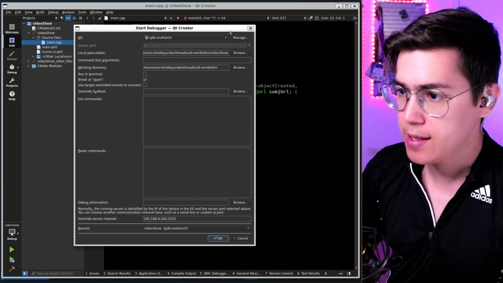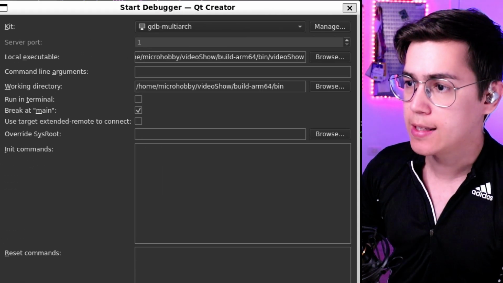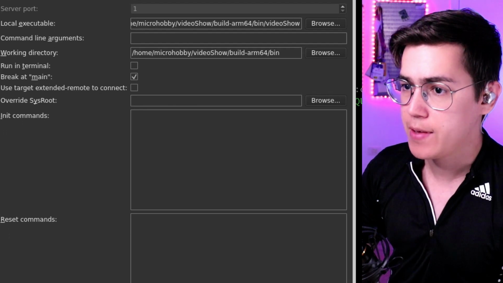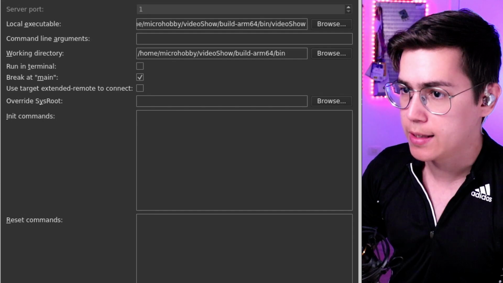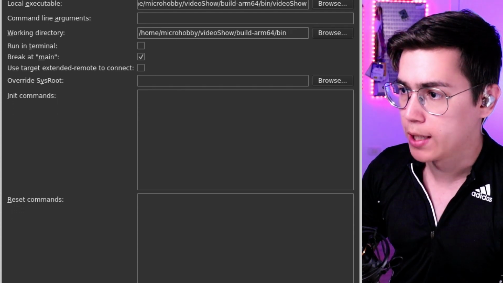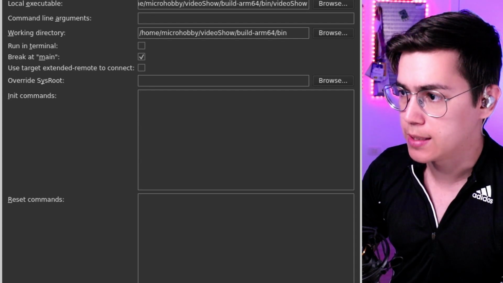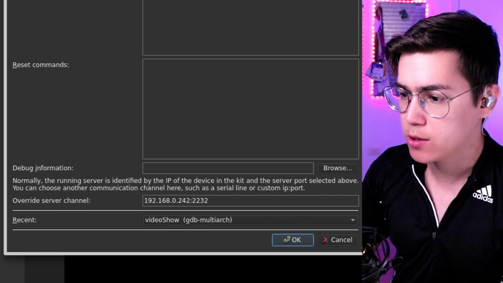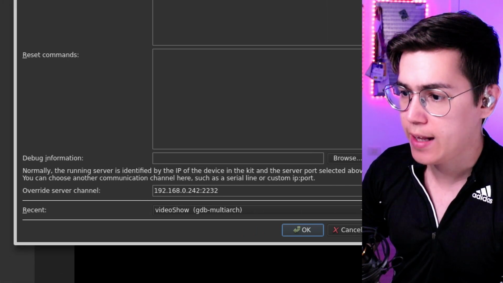Okay, so you can see that I already have the kit selected, the GDB multi-arc GDB client. I already have the local executable that is from our build arm64 folder, compiled for our target, and also the working directory that should be the same from the build arm64. Okay. Also, it already selects or sets for us the server channel, right?